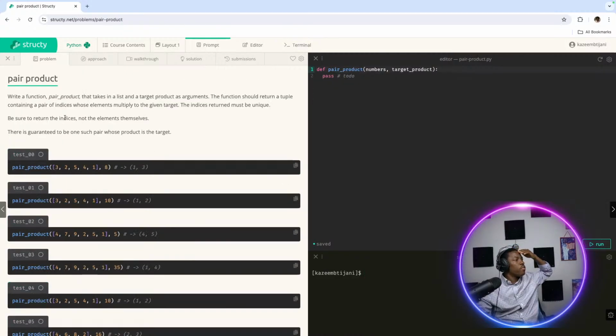All right, write a function pair products that takes in a list and a target product as arguments. Just the same like what we just did, where we did the pair sum. We're going to try to also explore using an array, right? It says this should return a tuple containing a pair of indices whose elements multiply to the given target. The indices returned must be unique. Be sure to return the indices, not the elements themselves. There's guaranteed to be one such pair whose product is the target.